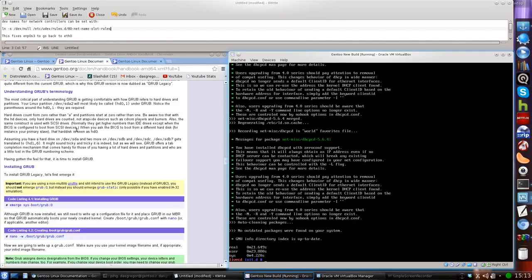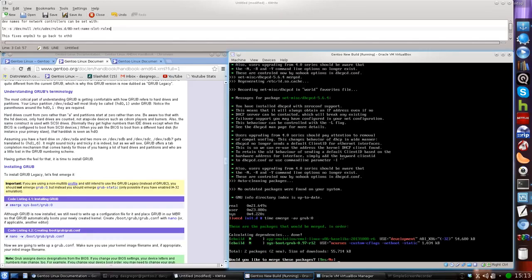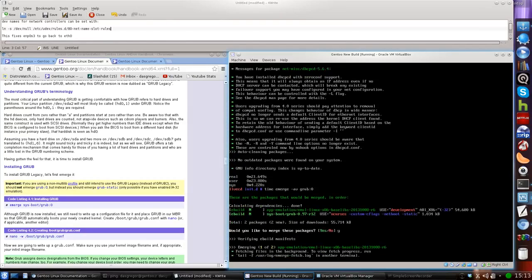So if we want to install GRUB Legacy, we want to go ahead and do a time emerge -av grub. I don't think I need that sys-boot. I never did that before. Maybe it's something new. Let's see what it does. I didn't really need that fully qualified name there. And we say yes, it's going to go ahead and install those.